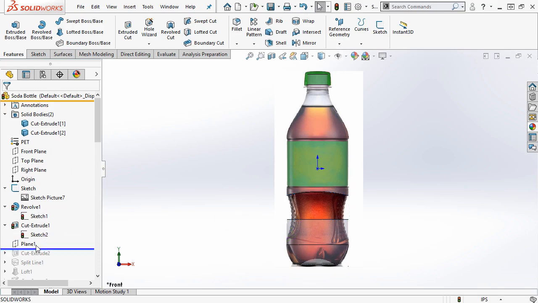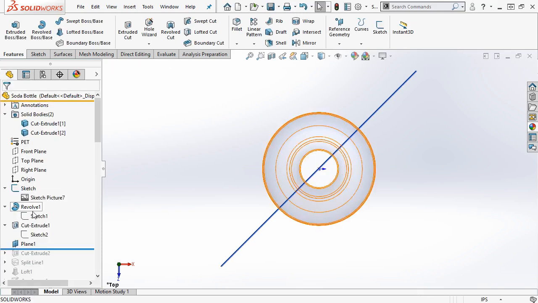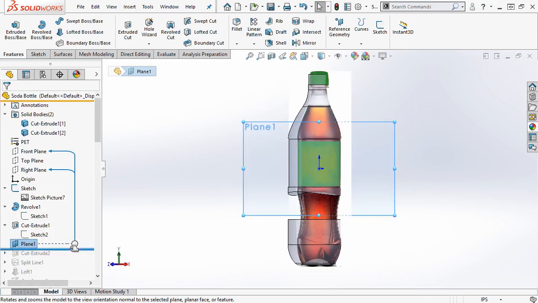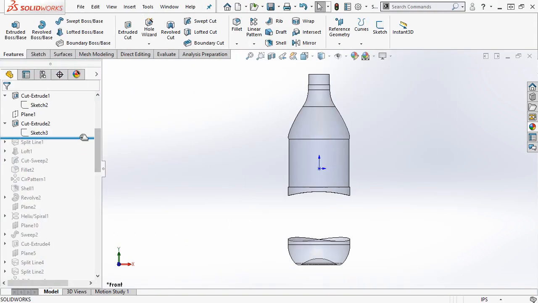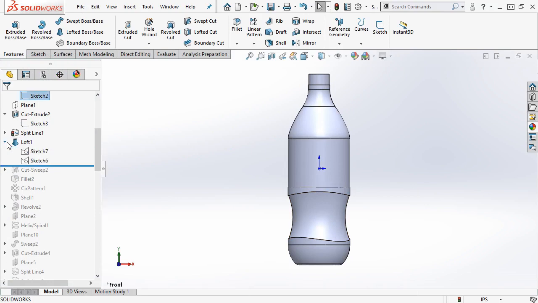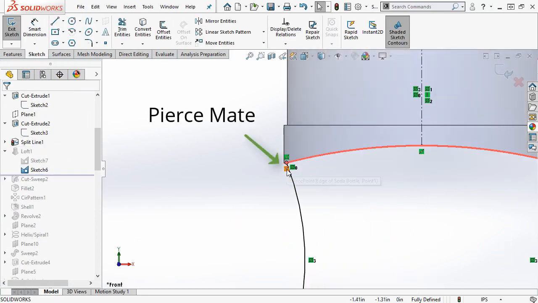To do that, I created another plane 45 degrees from the front by selecting both the front and right plane as the references and created the sketch for the next cut extrude on that new angled plane. Choosing two intersecting planes creates a plane angled between them. After the cuts were made, I used a solid loft and some guide curves, pierced to the sides, to reconnect the main parts of the body into one.